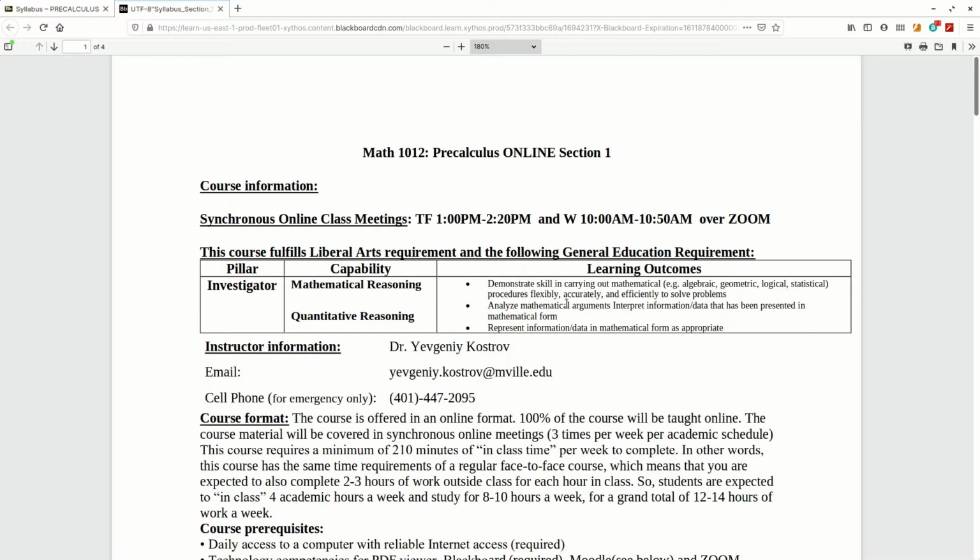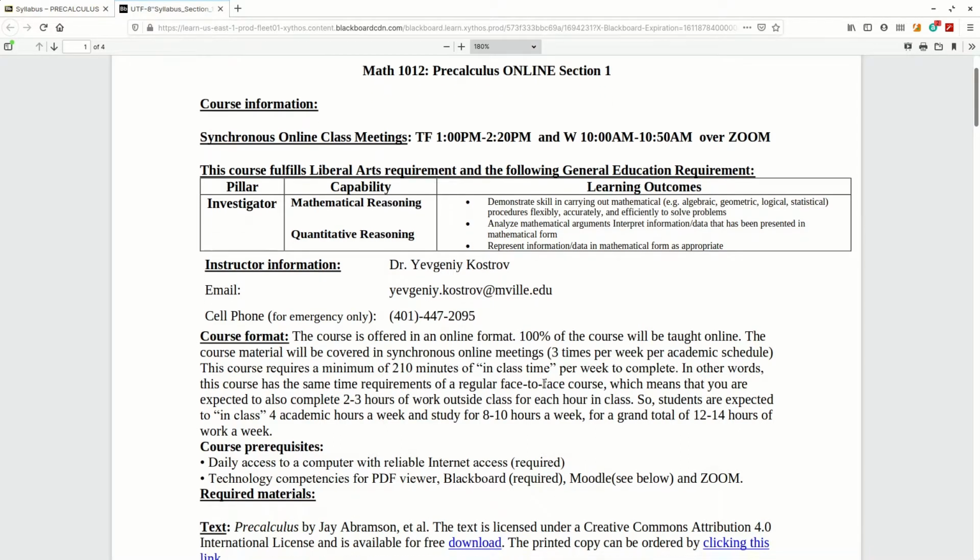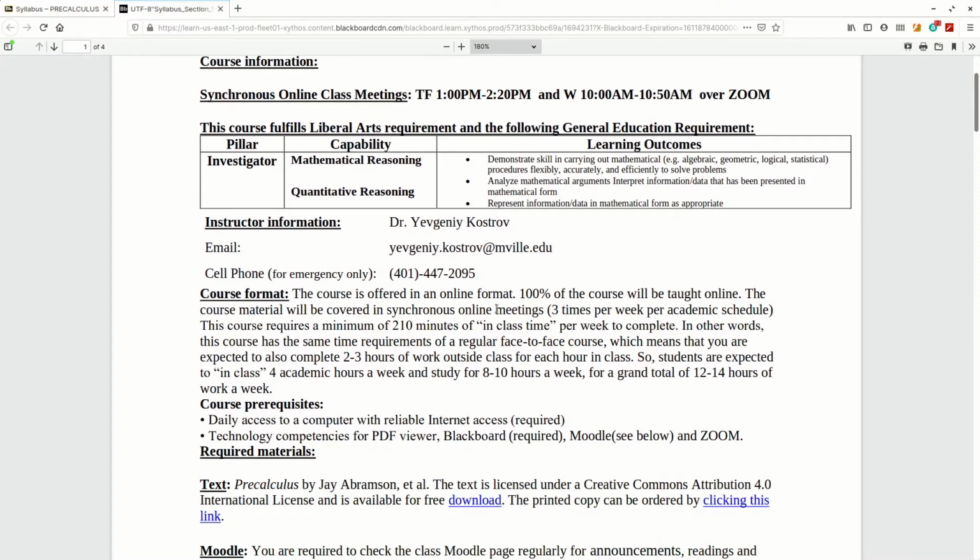A couple of learning outcomes are written over here. And our course is a 100% online course, so we don't meet at the university. We meet online 3 times per week on Tuesday, Friday, and Wednesday, but at different times. On Tuesday and Friday from 1 to 2:20, and on Wednesday from 10 to 10:50.